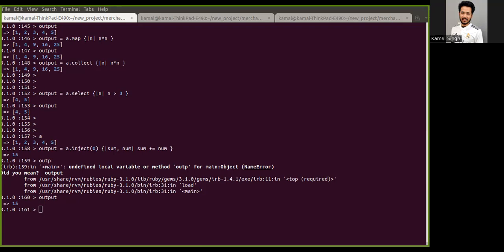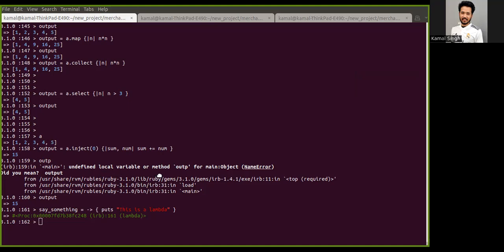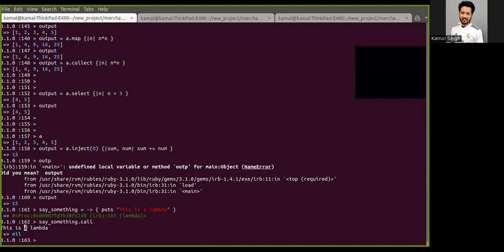Here, let's take an example, say_something. This is a lambda. We have defined a block that, whenever it is called, will print "this is lambda". Even in a lambda we can pass arguments. Okay, I will get into this later. And when we call it, it prints this is lambda.